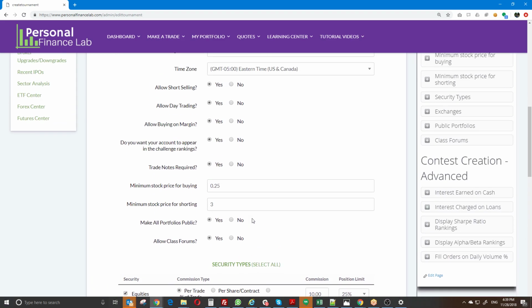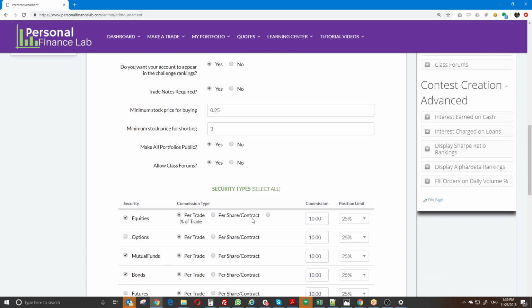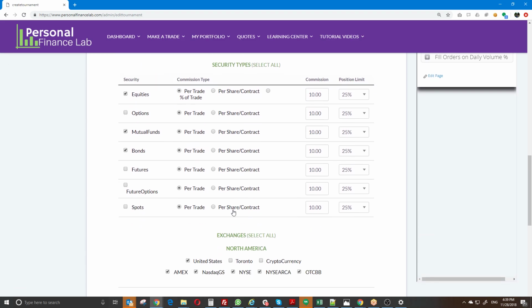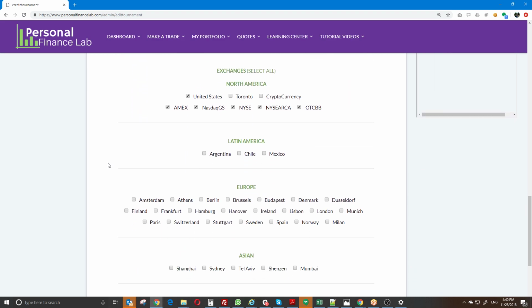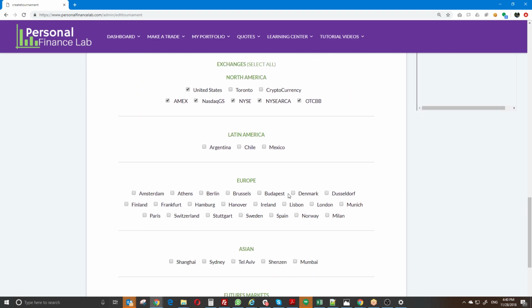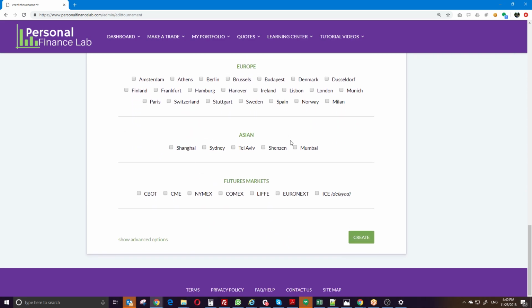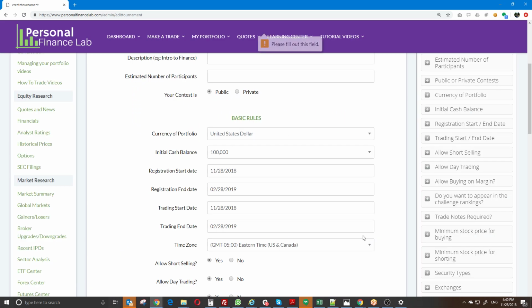Pretty much everything you see here can also be changed after your class starts. One common thing is a teacher would create their class allowing just equities, and then as the class goes on, they can turn on mutual funds and bonds. That means you don't have to worry too much about making a mistake when you're setting up your class. Once you have the rules looking the way you want, you'll click Create.